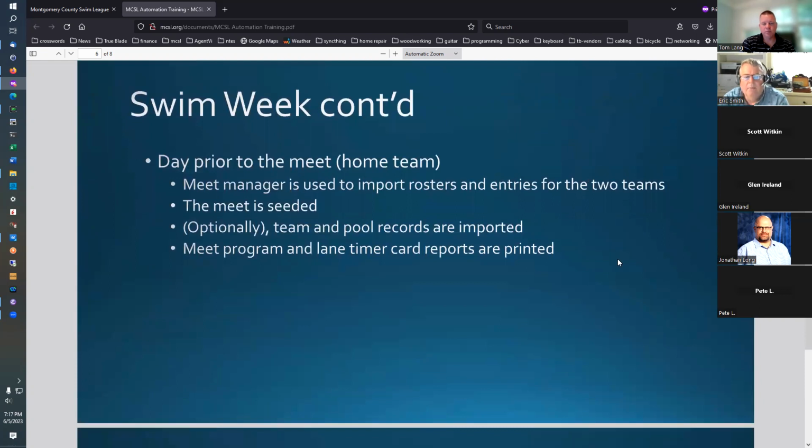And then you'll fire up Meet Manager. I'll show you how to do this in just a second. You import the rosters and the entries for the two teams. You'll load records, team and pool records, if applicable. If you're the home team, you probably have your own copy of the pool records and your own copy of your team records, and you will load those. With any luck, the visiting team will also send you their records, and you can load their records files in also, although I'd say I had about a 10% success rate of getting records from a visiting team. So they're not required, but they're handy.